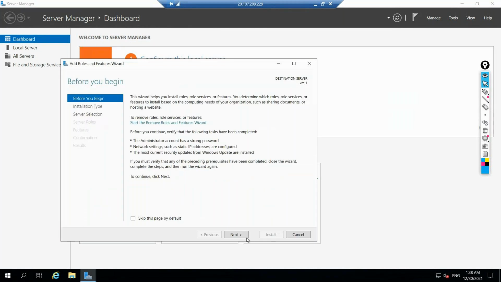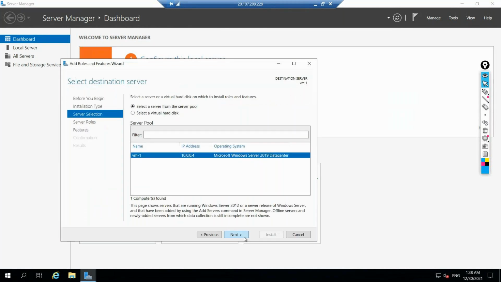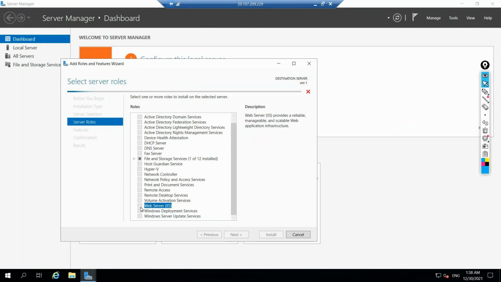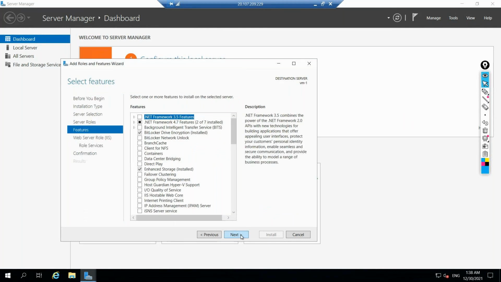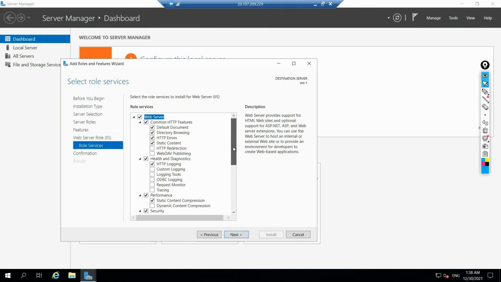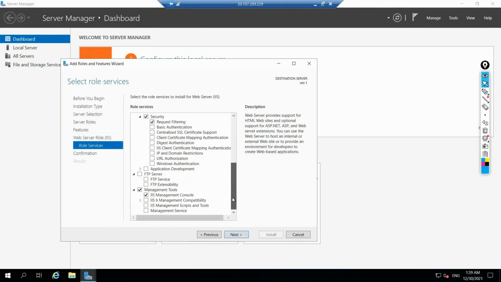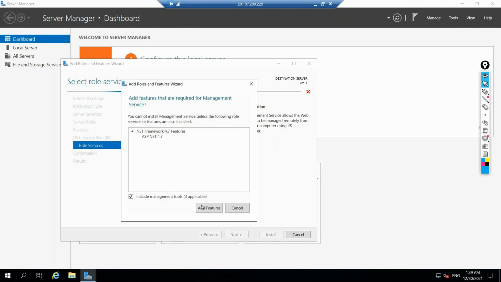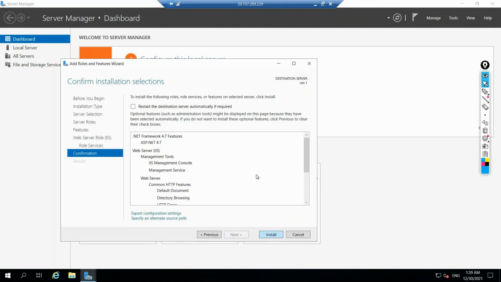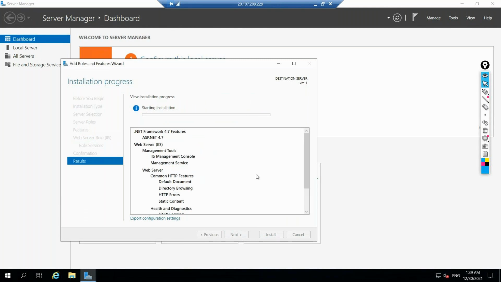I'll again go through the installation type and server selection, and everything. I'll come down and select Web Server IIS that I want to install. I'll say next, and next again. Under role based services, I'll include the management service, say add, say next, and say install. So I am going ahead and installing the IIS service on the virtual machine.